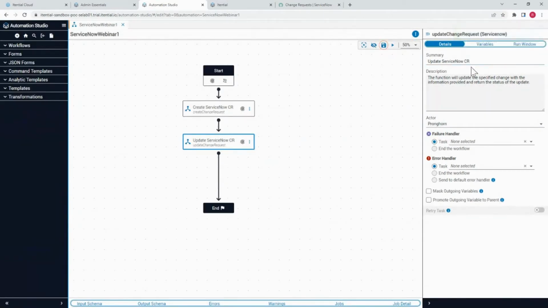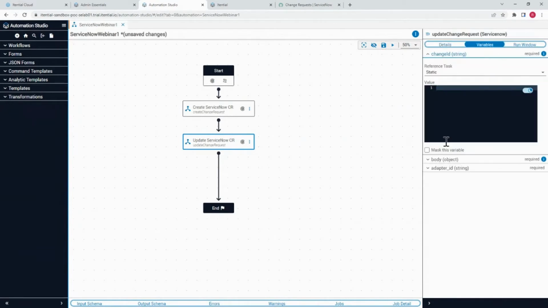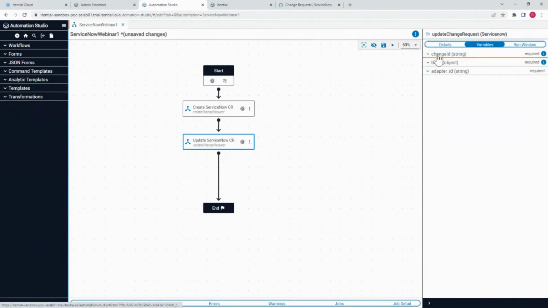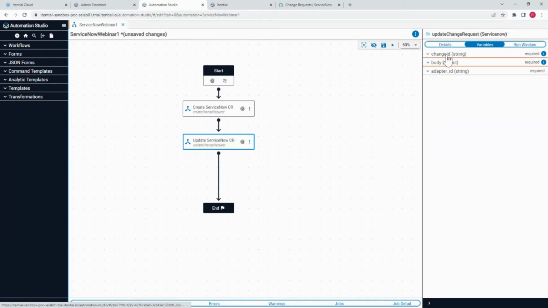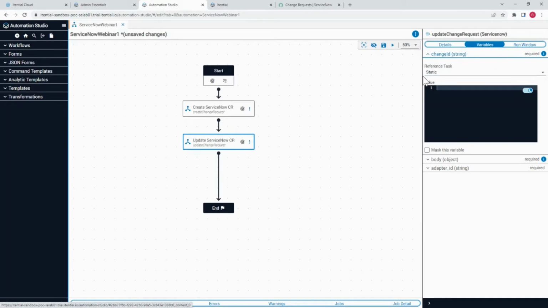All right, so let's take a look at the variables. Remember, tasks need data coming in and they'll have data coming out. So the variables here will define the information that needs to come in to this update ServiceNow request that we're going to use as the next step. You'll see here, very similar to the first one, we have a body that we're going to pass some information to. But we also have a new variable that needs to be set, and this is the change ID. When we create a ServiceNow request, initially, there's not a pre-existing ticket.